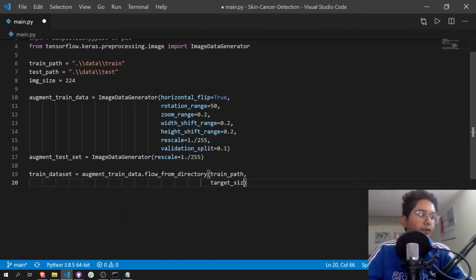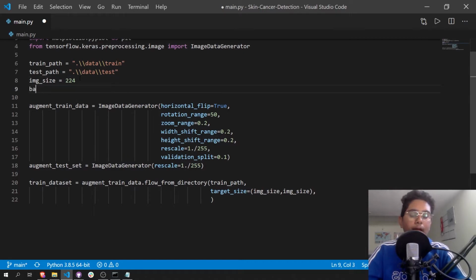The target size is basically the image size that we want to rescale to. We can put image size, comma, image size, so now we'll get it square. We can also specify our batch size, which is how many images we're going to pass into the neural network, our model, at a time. You can leave it as 32, that's the default value. Batch size is equal to batch size. You can also play around with smaller values.